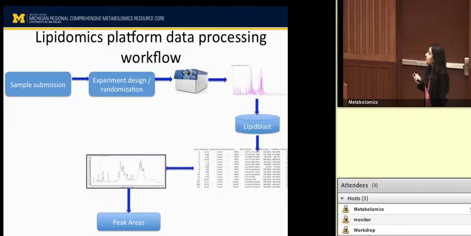Once we get this library, which is unique for this experiment, then we go in a targeted way. We take these identifications from LipidBlast, we extract the identification, the mass, and the retention time, and then we quantify this on the MS1 spectrum, again using the MultiQuant software. And that's how we get the peak areas.